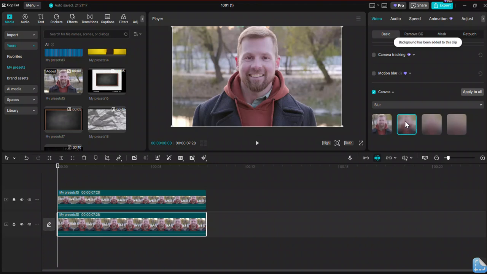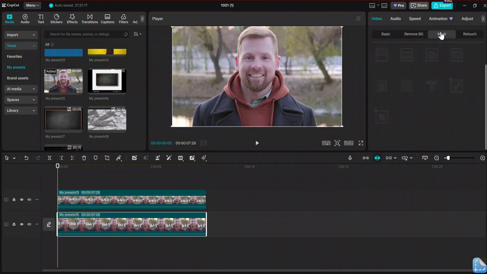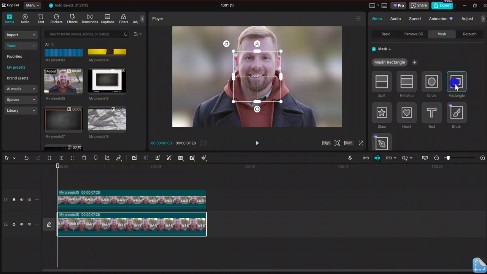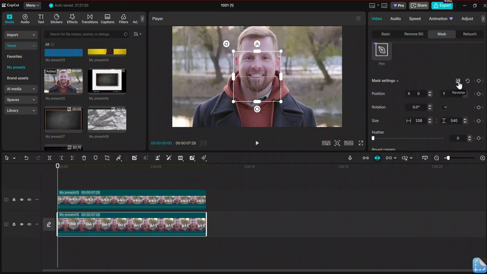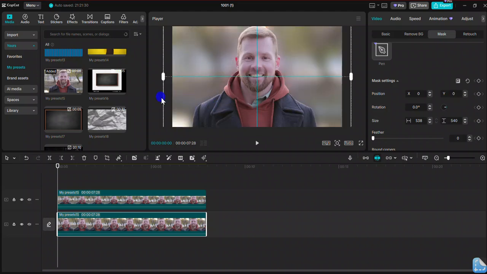So after you select this one, so go ahead and click on this mask. So go up and click on this add mask. Select this rectangle, scroll to down and click on this reverse. After you click on this reverse, so now drag this edge to back like this. So as you can see now I blurred the background of this video.